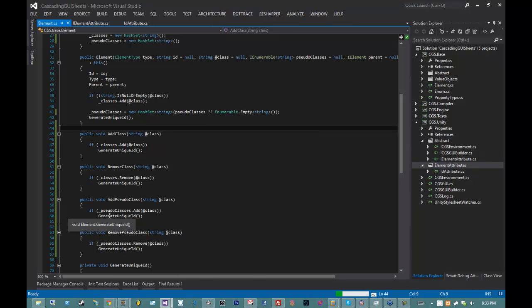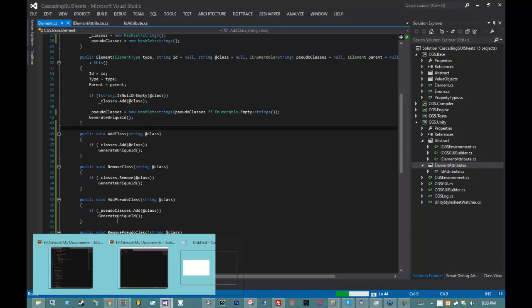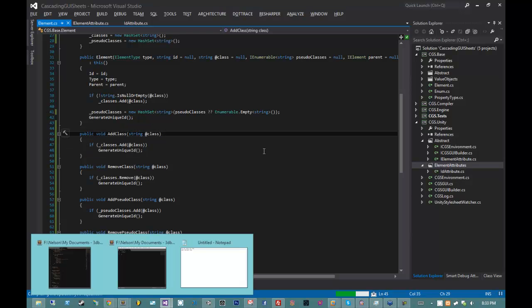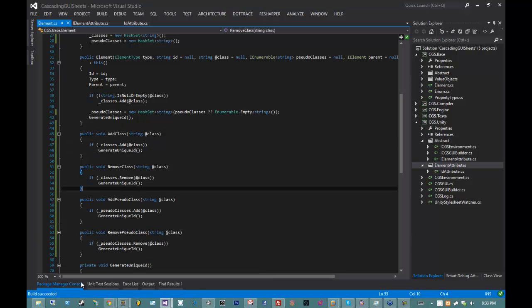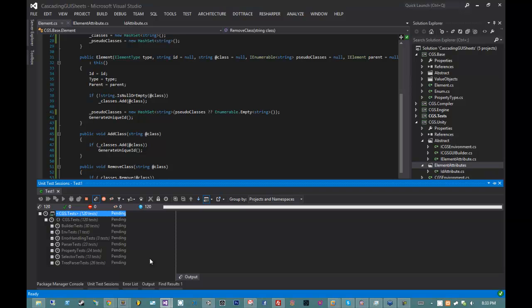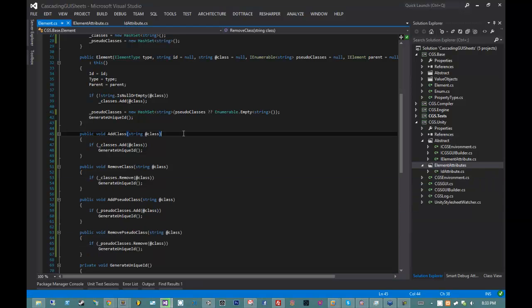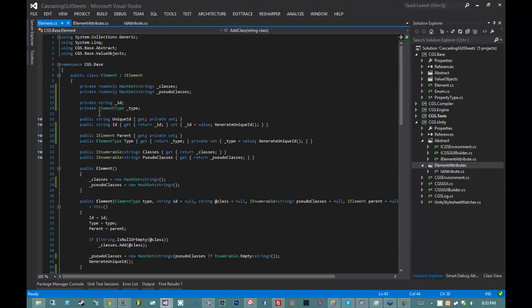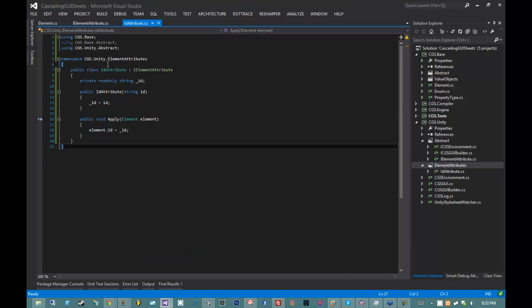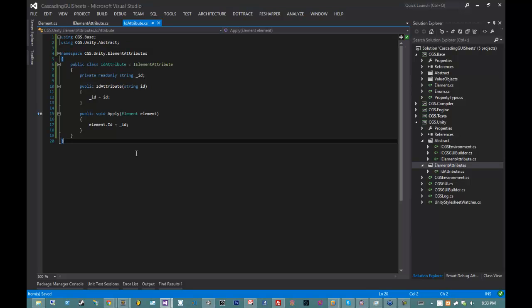So I still build, I think. I do still build. My tests should still pass. Okay. So now that I have my element done like that, I can now set my IDs and add classes.